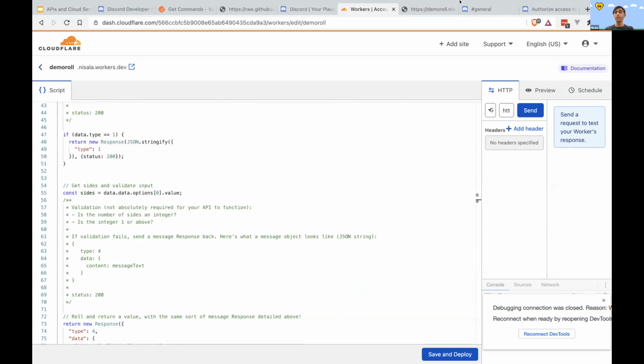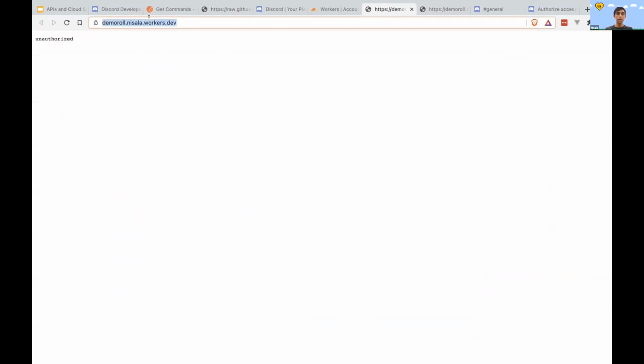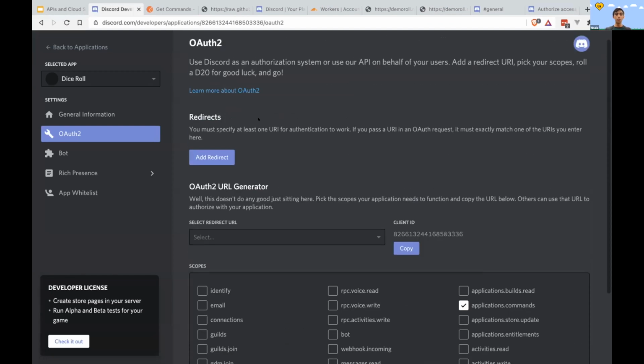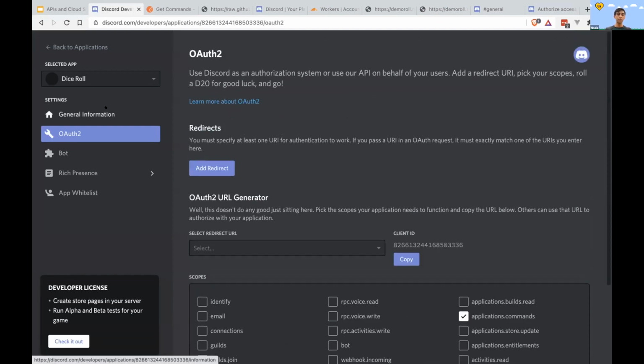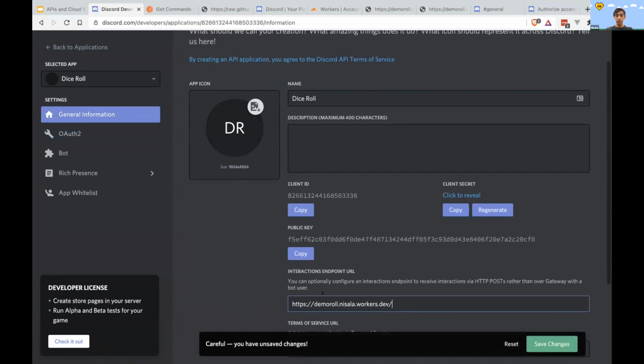Oh, sorry. We forgot to register it, of course. So Discord doesn't know that this worker exists at all. So what we want to do is click on this open a new window button, copy the URL, and then go over here to your Discord developer portal, click on general information, and paste it in right here in the interactions endpoint URL.